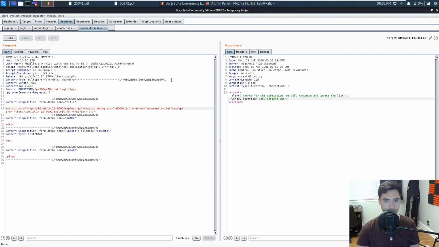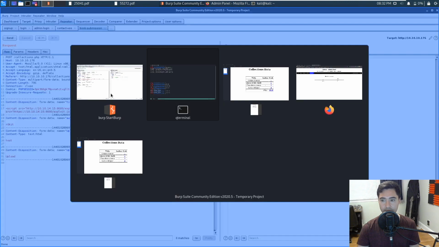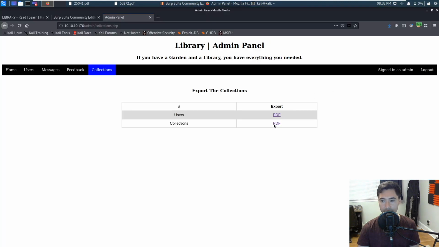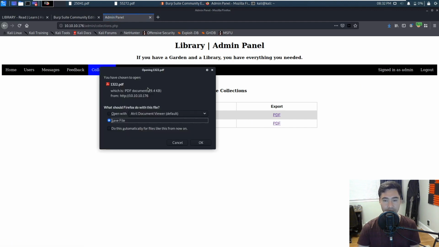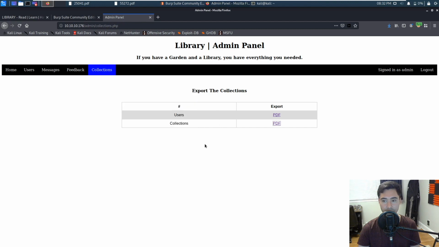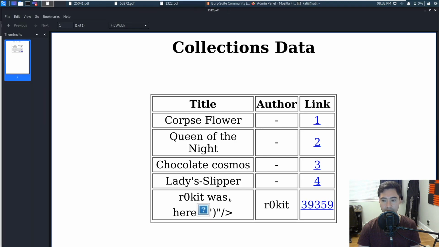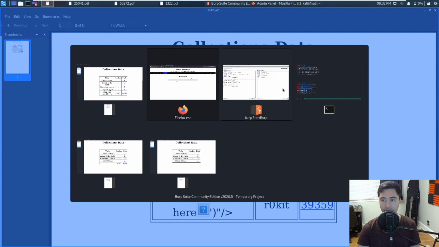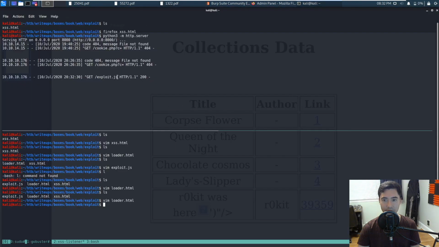Close this. And what's going to happen is we're going to send this, go send. And now when we go and export the collections, that JavaScript code should execute by downloading it from our server, and then it should render it. So let's go and open this. So we have something like rocket was here, and we did indeed download the JavaScript code. So it looks like our loader worked.